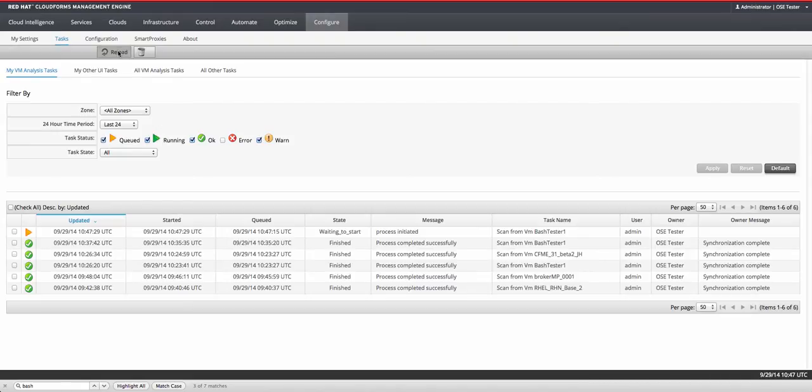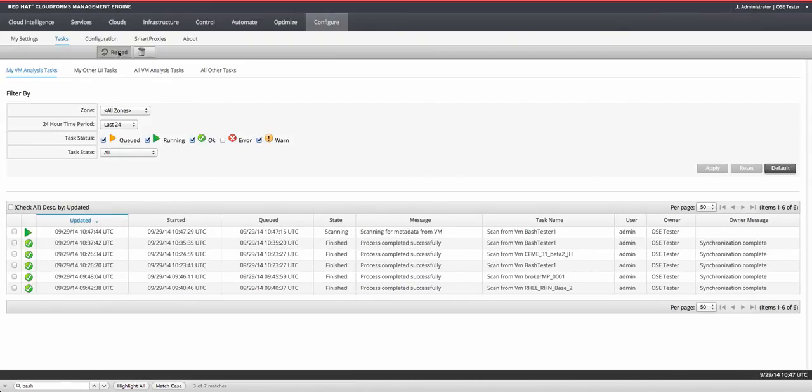Just waiting for the process to start. Okay, so that's the process started. Okay, so the smart state analysis is now completed at bash tester 1.